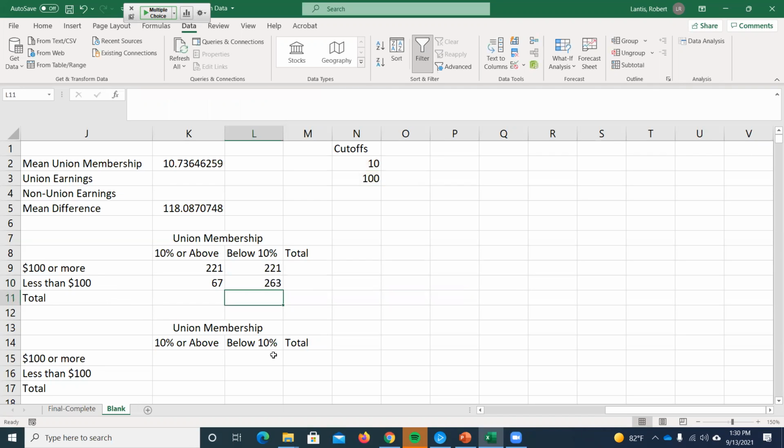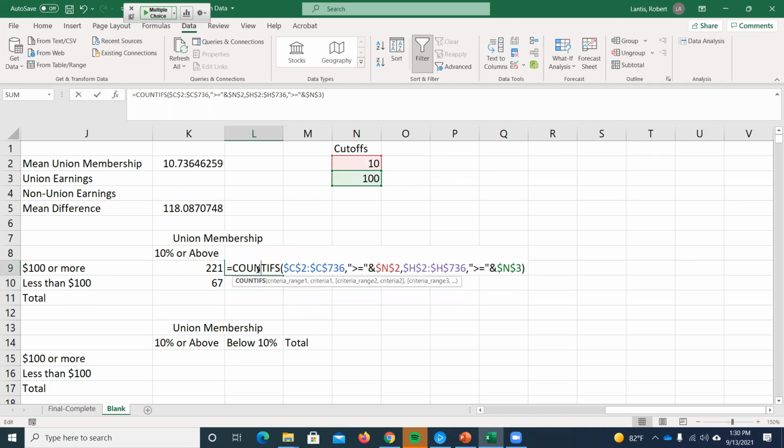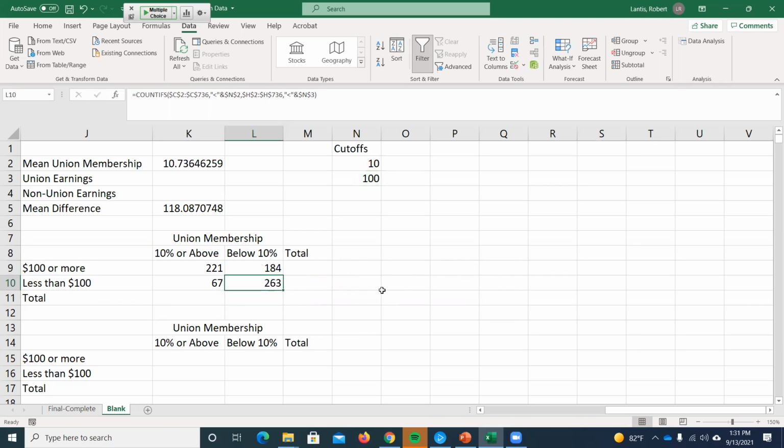Basically just using that COUNTIFS, it's going to be the same cutoffs. This one's going to be below 10%, but greater than or equal to that 100. So I get to leave that one the same, but change the equality over here because I need to make sure it's less than 10%. And now I've got all these frequencies.